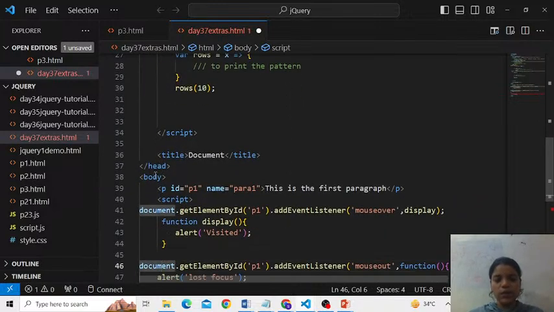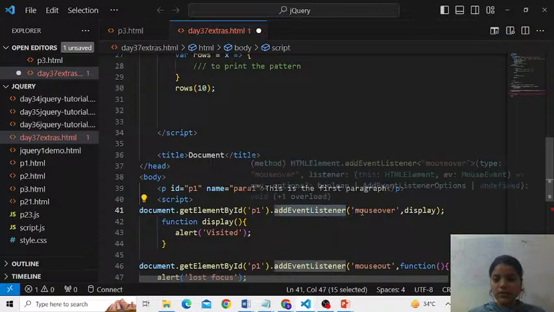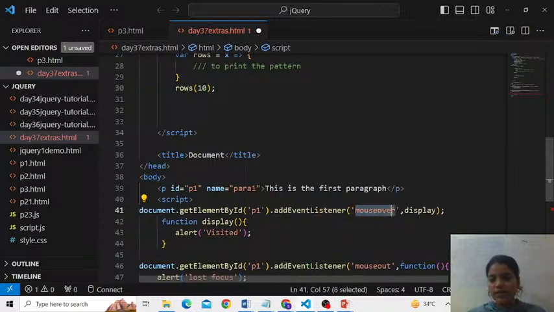We spent a good time on event handling. In fact, I told you this is the third way we can handle the event, using getElementById and addEventListener. The first argument always takes as input the name of the event, and the second argument always takes as input the function which is to be called to handle the event.